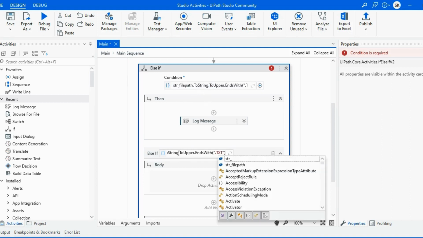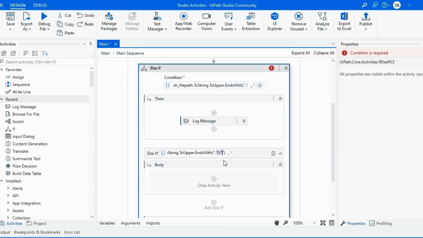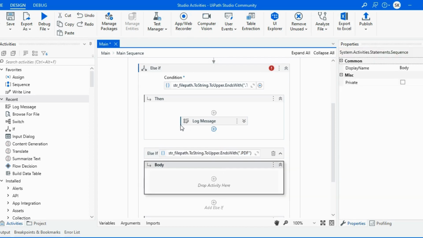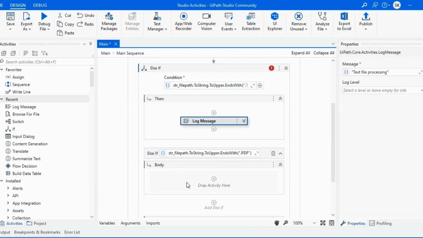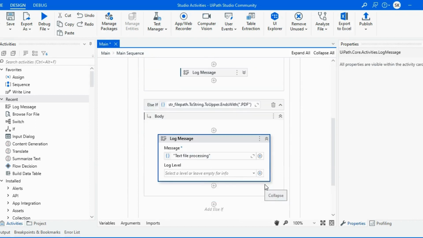So I am copying the same expression, and here I am changing the extension from txt to PDF. Here I am going to take one more log message, and I am changing the log message to PDF file processing.